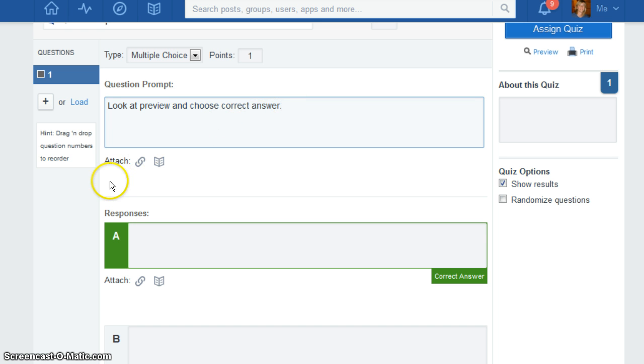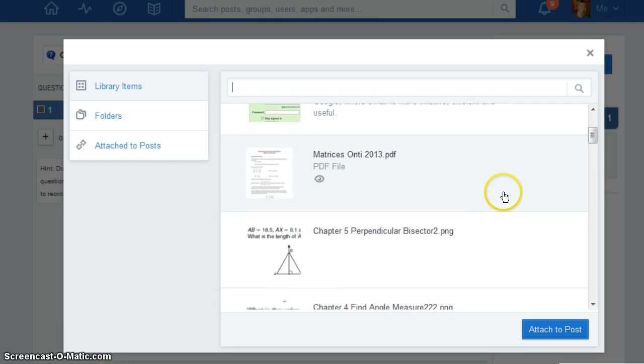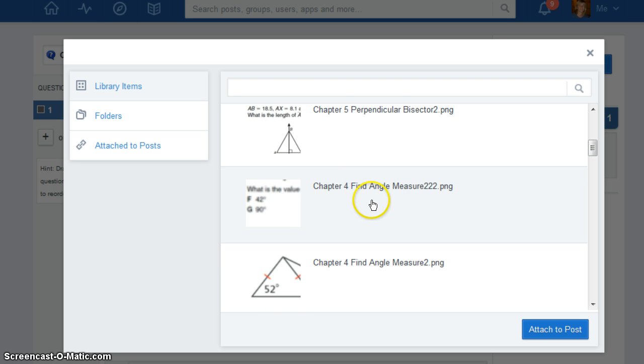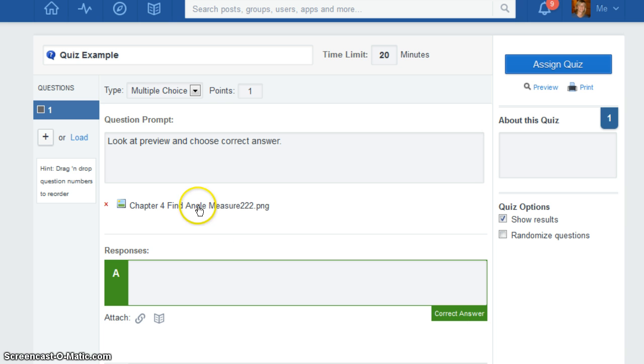So right here, I'm going to go to my library, and I'm going to come down here to this last one that I did, finding angle measures. I'm just going to take that and attach it. And then it's going to come up here. And then I would choose my answers.